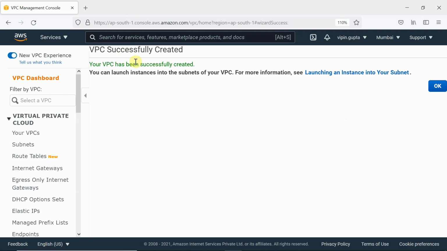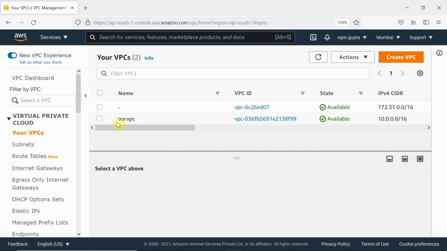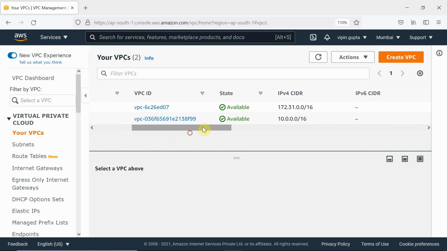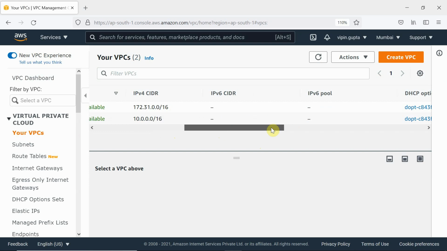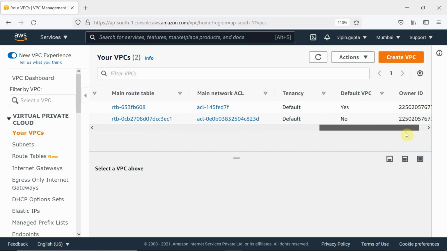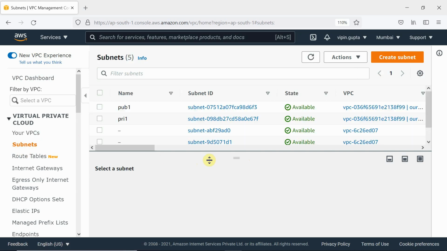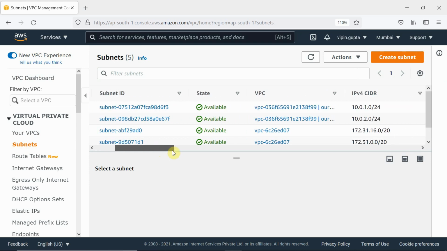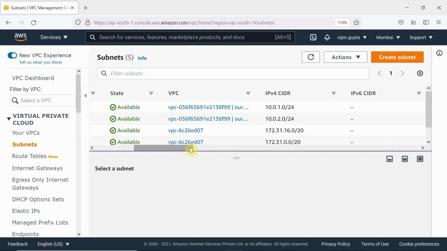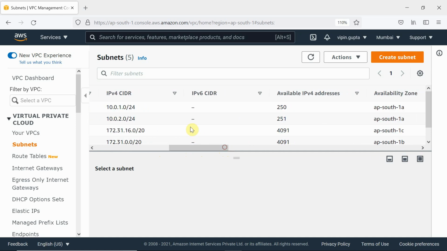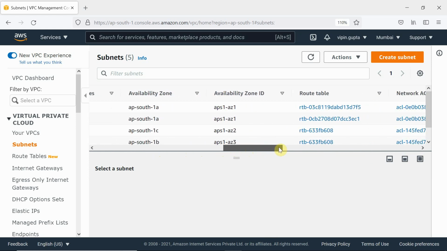Now what it is saying, VPC created successfully. So your VPCs, this is our VPC, this is available, this is the range, and what about the subnets? Pub 1 is there, private 1 is there, and it is saying they are available. It is showing the range. In one it is showing 250, here it is showing 251 available.